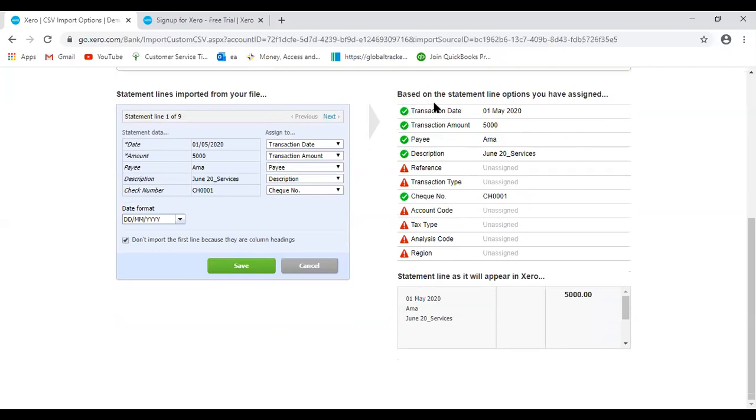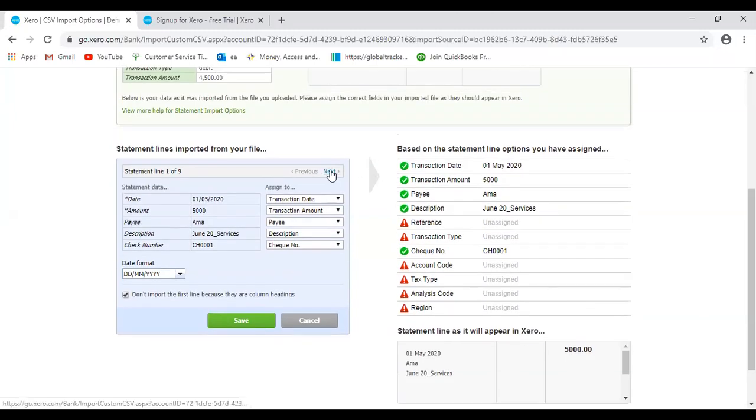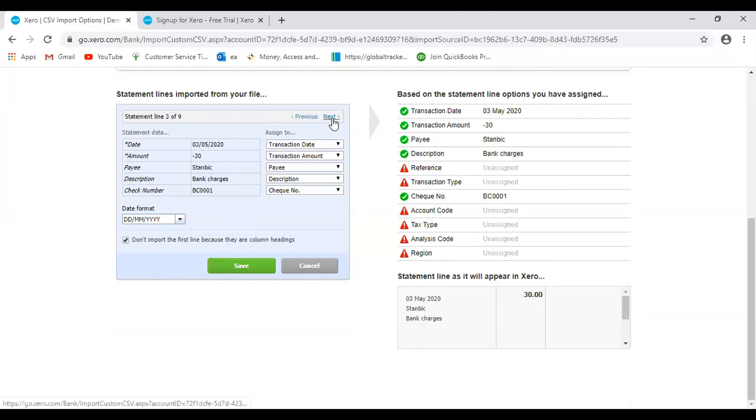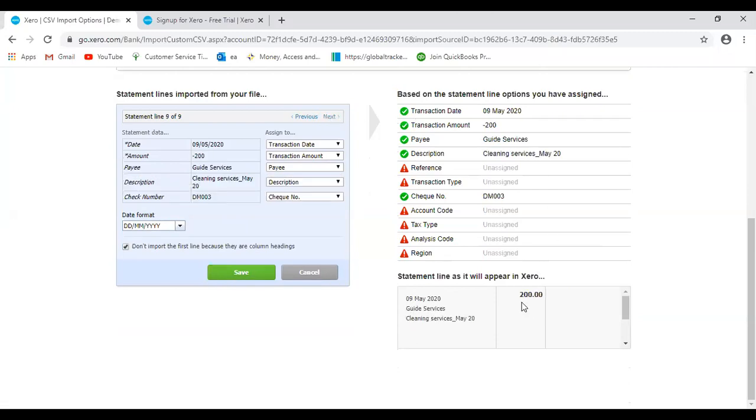So it's telling you that based on the statement line options you have assigned, this is what you are going to see. So May 1st, the transaction will appear here as a credit of 5,000. You can simply just run through it next to review all the transactions which have been imported. Again, this is a second verification to make sure you review all your files before you import to reduce any errors. Then you can save.